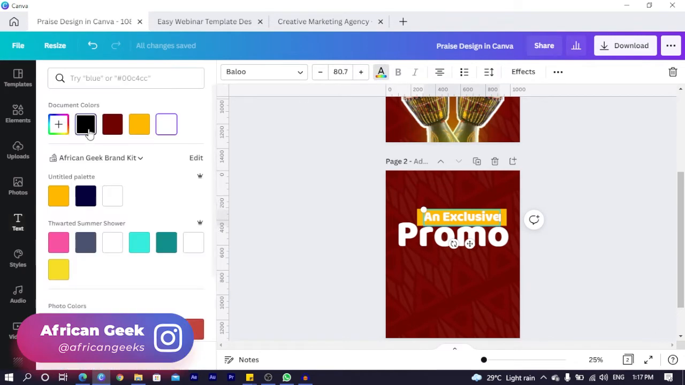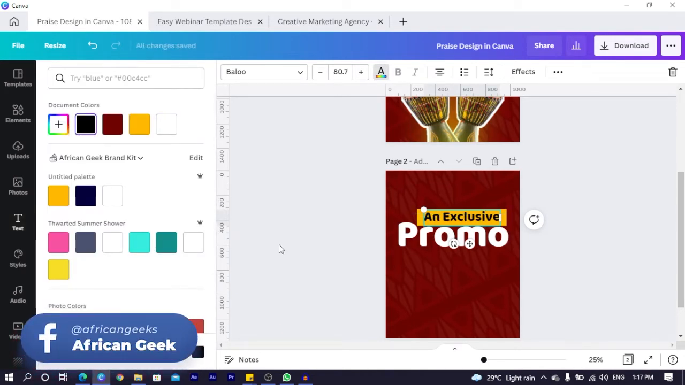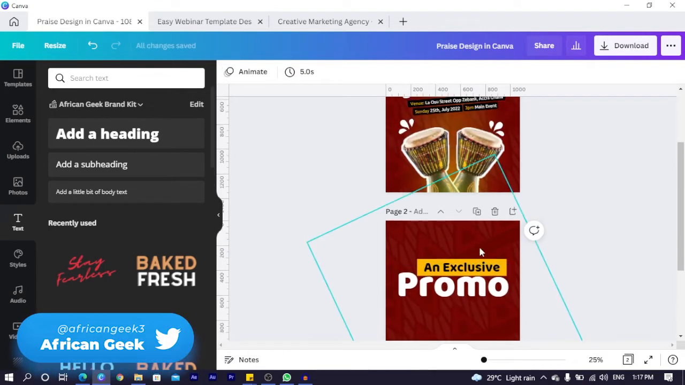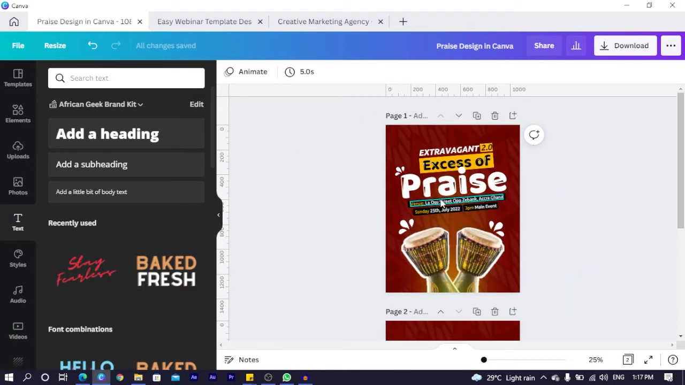So I select this, choose the color black. Okay, and this is what we have at the moment. So I do this and bring it down a little bit. Then what we are simply going to do is we are going to add everything at the bottom. But before we do everything at the bottom, we'll do everything at the top.